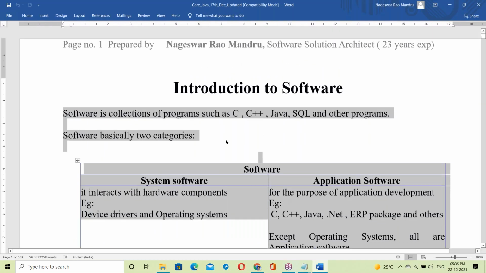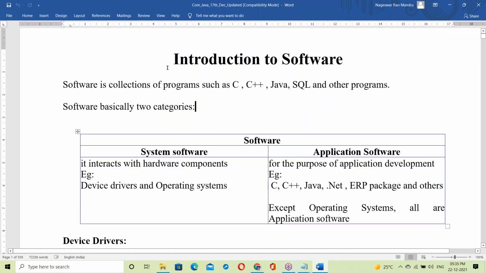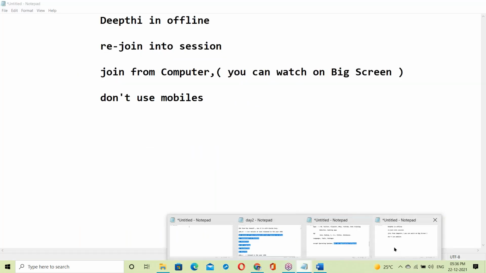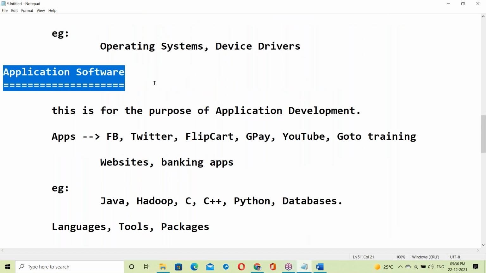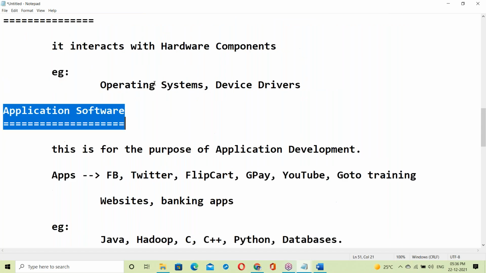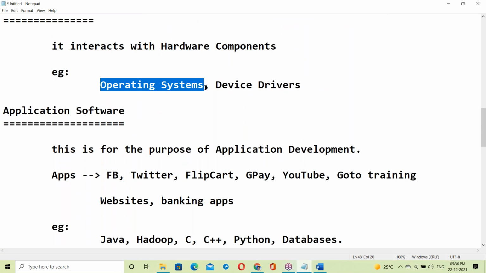The same thing is given in the document, so running notes are not necessary. I have prepared it in the documents. Now, Java comes under application software. Before going to application software, let us see something about the OS.